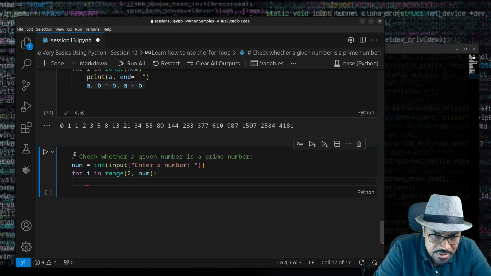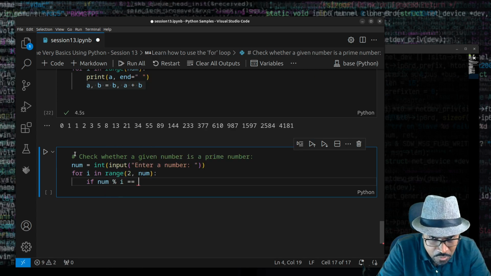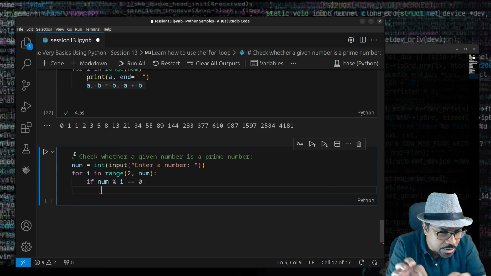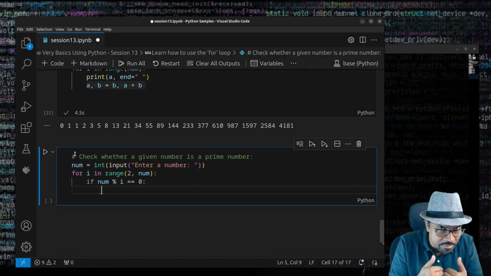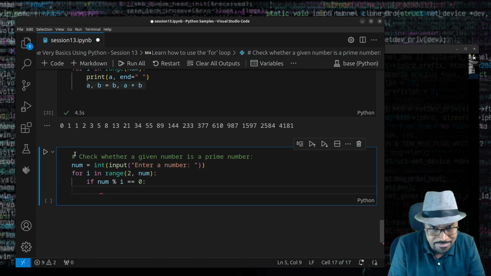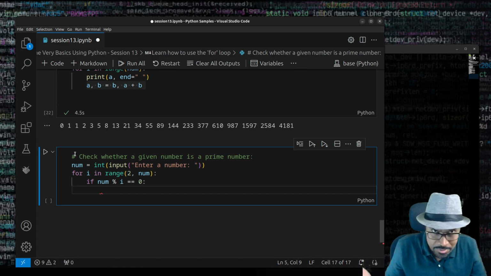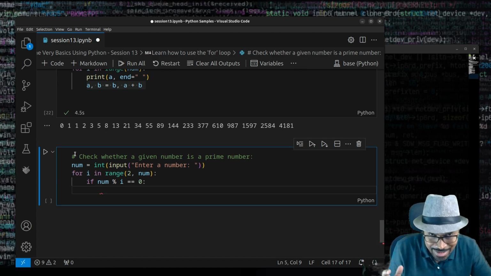Up to the number. And now how do you check it? So you can just try if num percent i equals 0. What do you read here? When you divide the number by i you get the remainder of it, because it's the remainder of division. After dividing this number, if the remainder is 0, this number is fully divisible. Let's say if I give a number like 18 by 2, remainder is 0 because 18 is divisible by 2, you get 9, right?